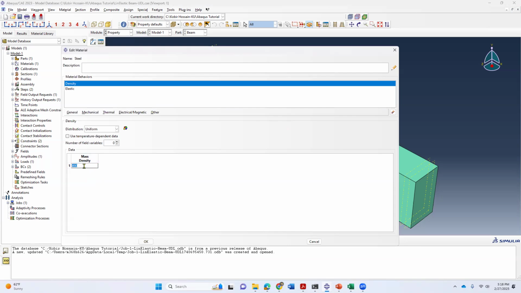So as long as it's a general static analysis, the mass density does not matter a lot, but for dynamic analysis, it can matter. So that's why we didn't see any effect on our results, although we had a wrong mass density. But we should always use the correct value.